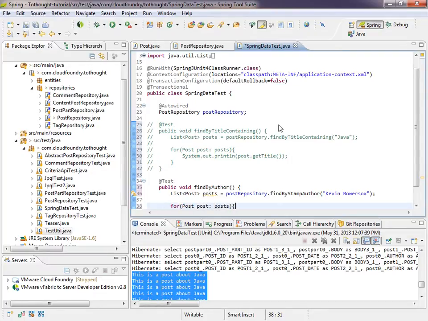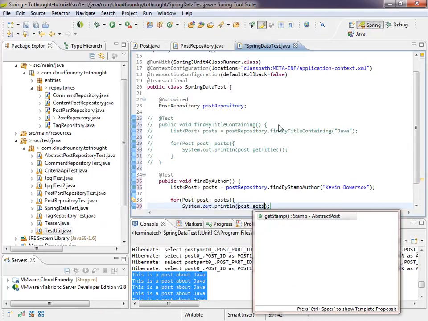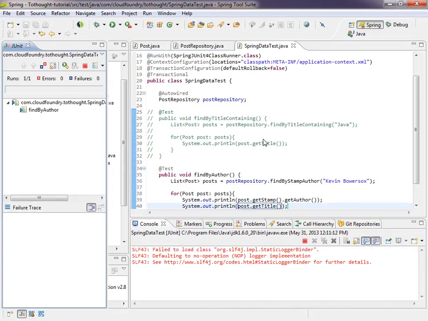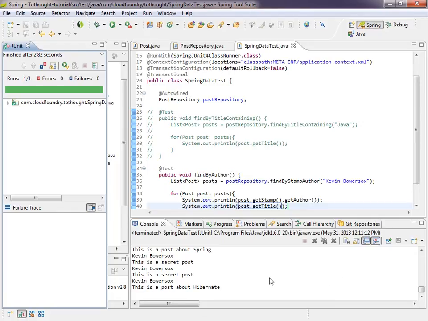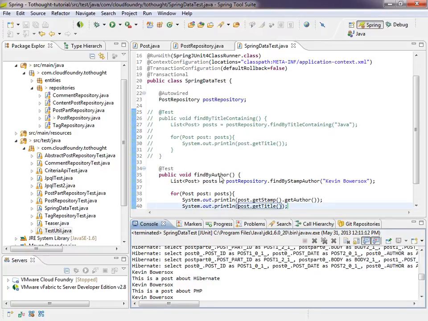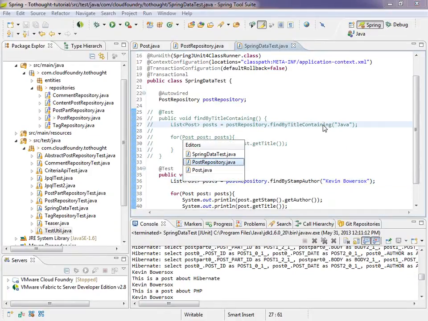Iterate through those posts. Get the author. And get the title. So let's execute our test. And we can see that we've returned all the posts that I have made by traversing through the stamp to obtain the author field. There are two more examples I'd like to demonstrate. So let's head back to the repository.